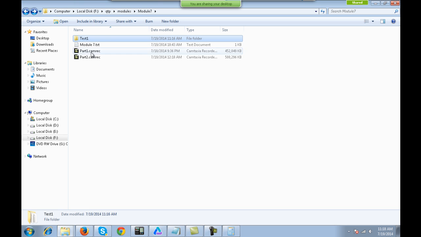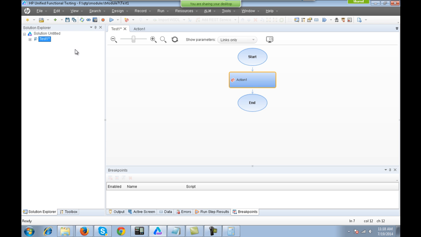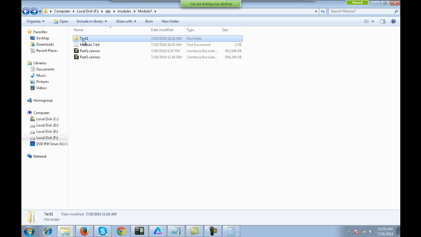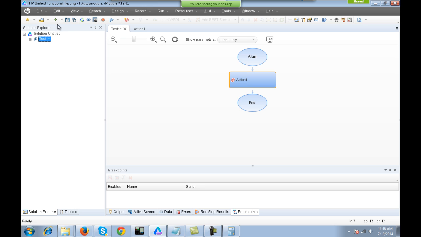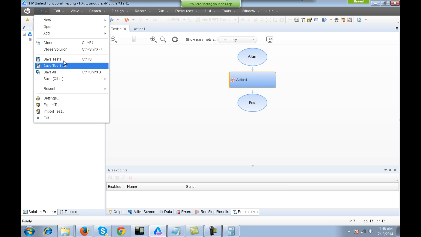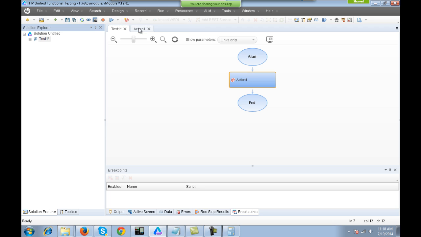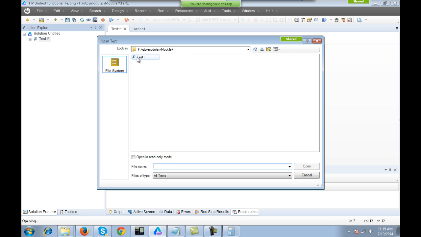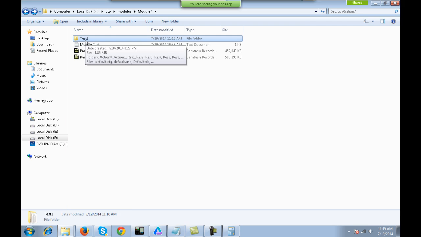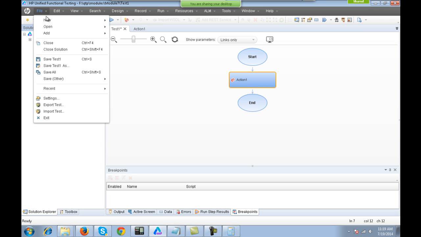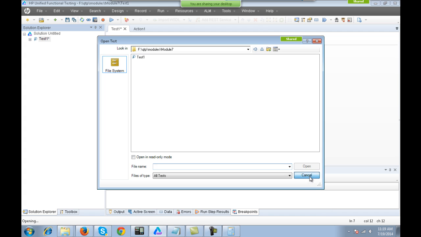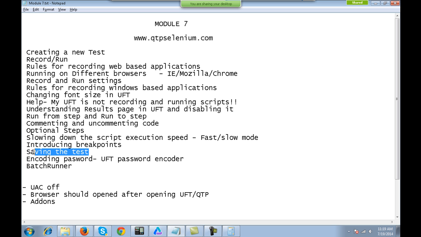Okay, fine. So don't expect the Test1 which is visible over here to be a file inside your hard disk. It will look like a folder. Alright, when you try to open it, if you go to File, Open, Test, then Test1 will look like a single icon. Don't get confused. At times people get confused. Over here it is looking like an icon, and on the hard drive it's looking like a folder. Then what's the reason? Don't get confused. It will look like an icon if you open it from UFT, right? So this is about saving the test. Okay, now encoding the password.